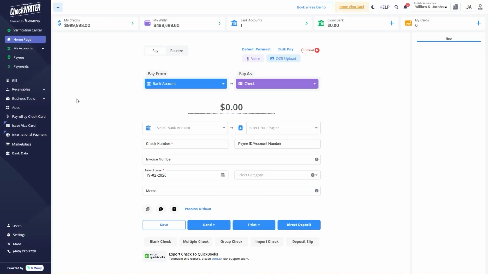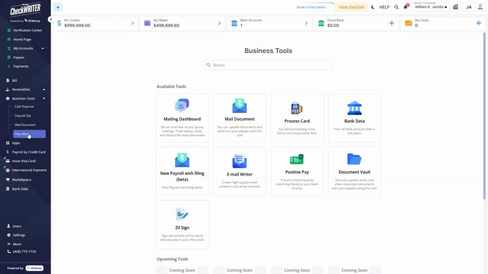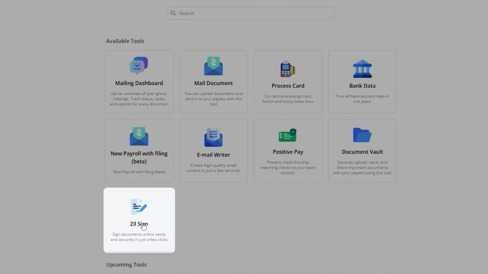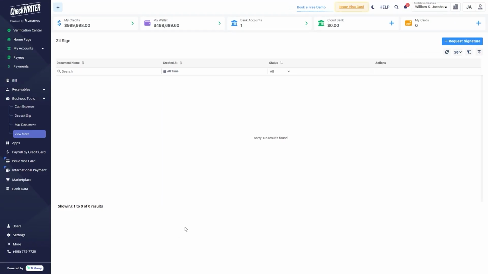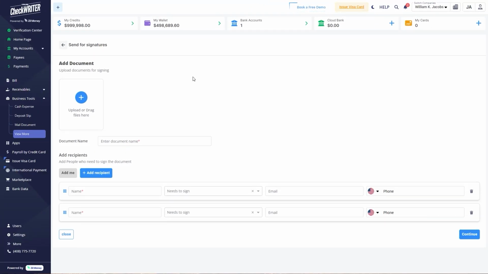This tutorial shows how to upload documents, share them with recipients, and collect e-signatures using Zil Sign on onlinecheckwriter.com, powered by Zil Money. To begin, select Business Tools from the sidebar and click View More. From the Business Tools page, choose Zil Sign. You will be redirected to the Zil Sign dashboard. Click Request Signature to start the document signing process.